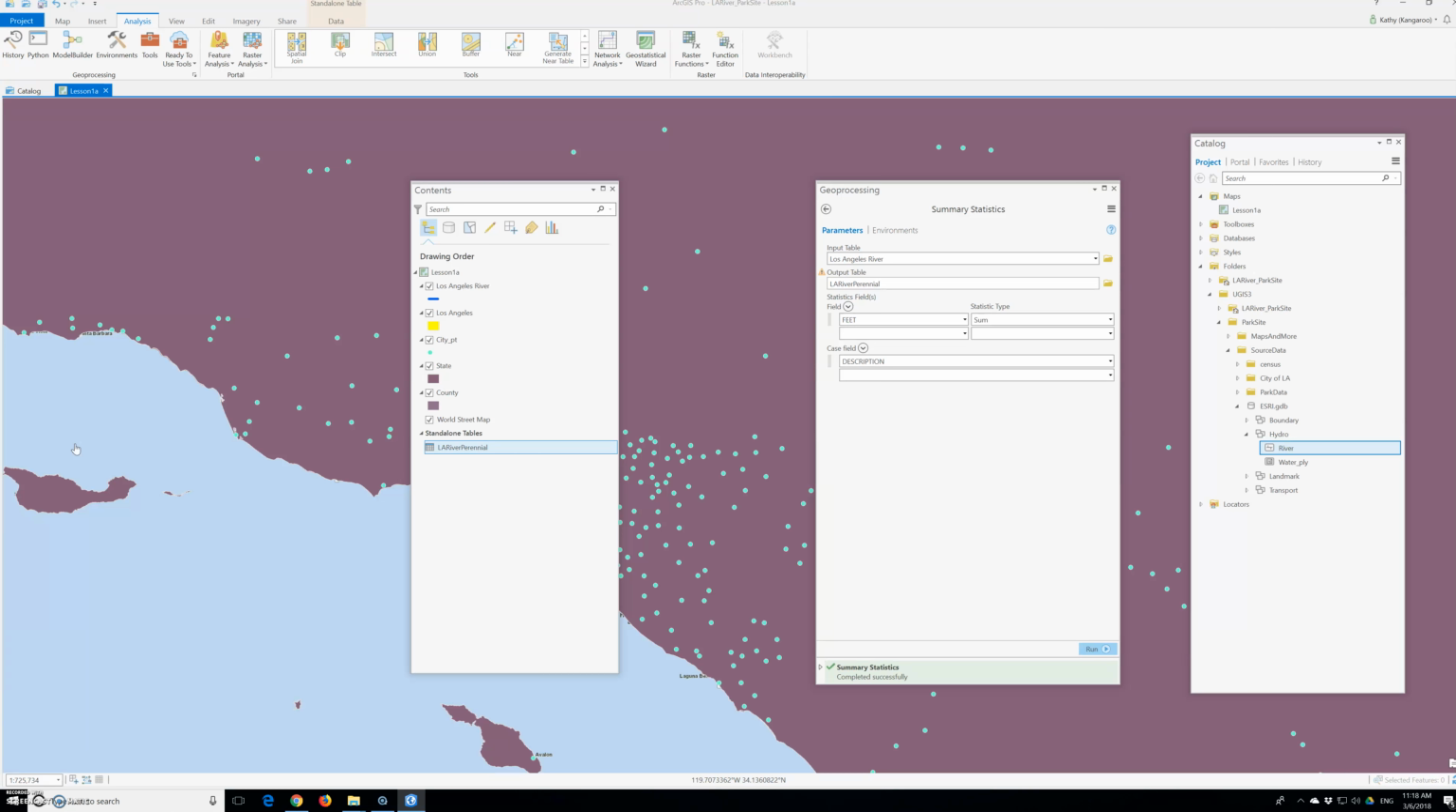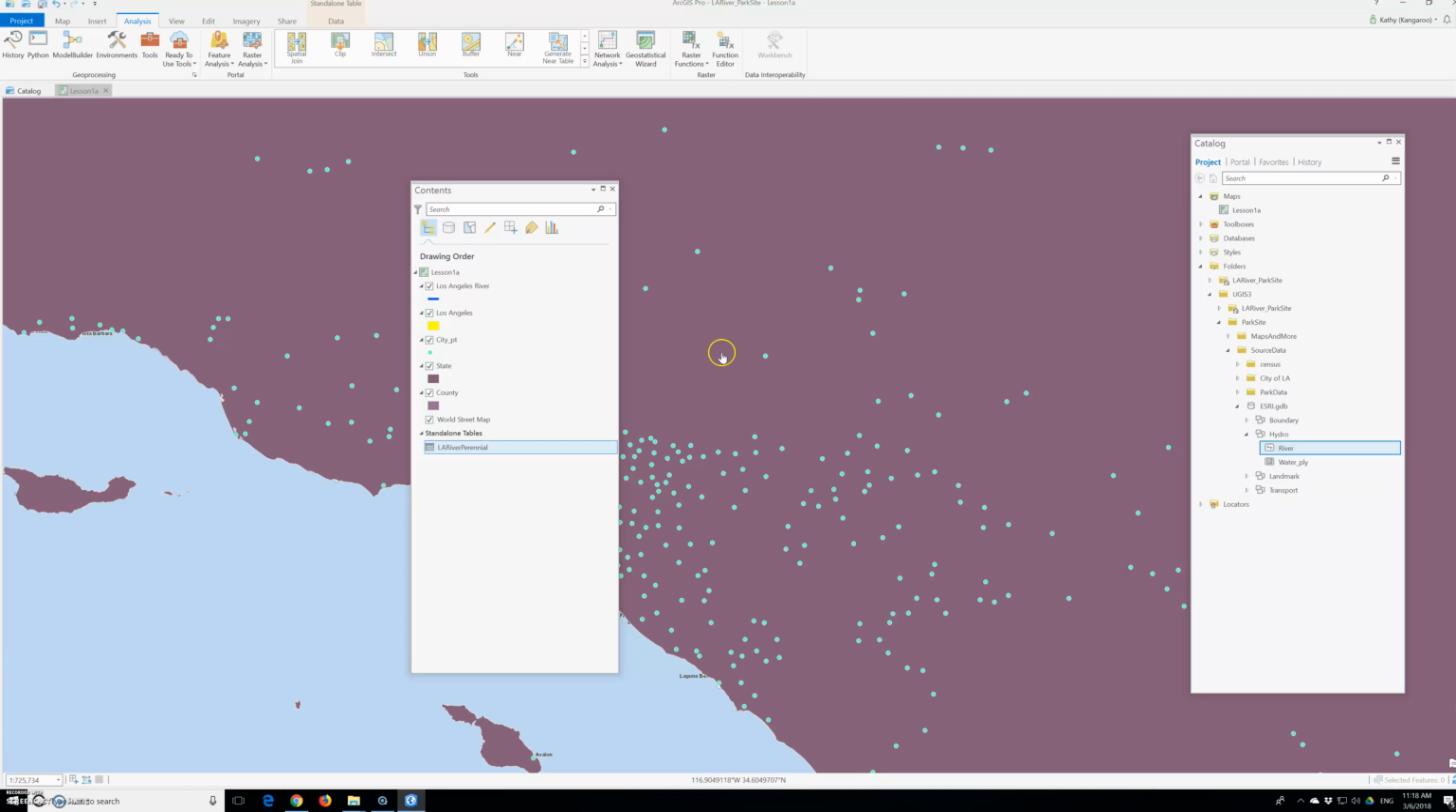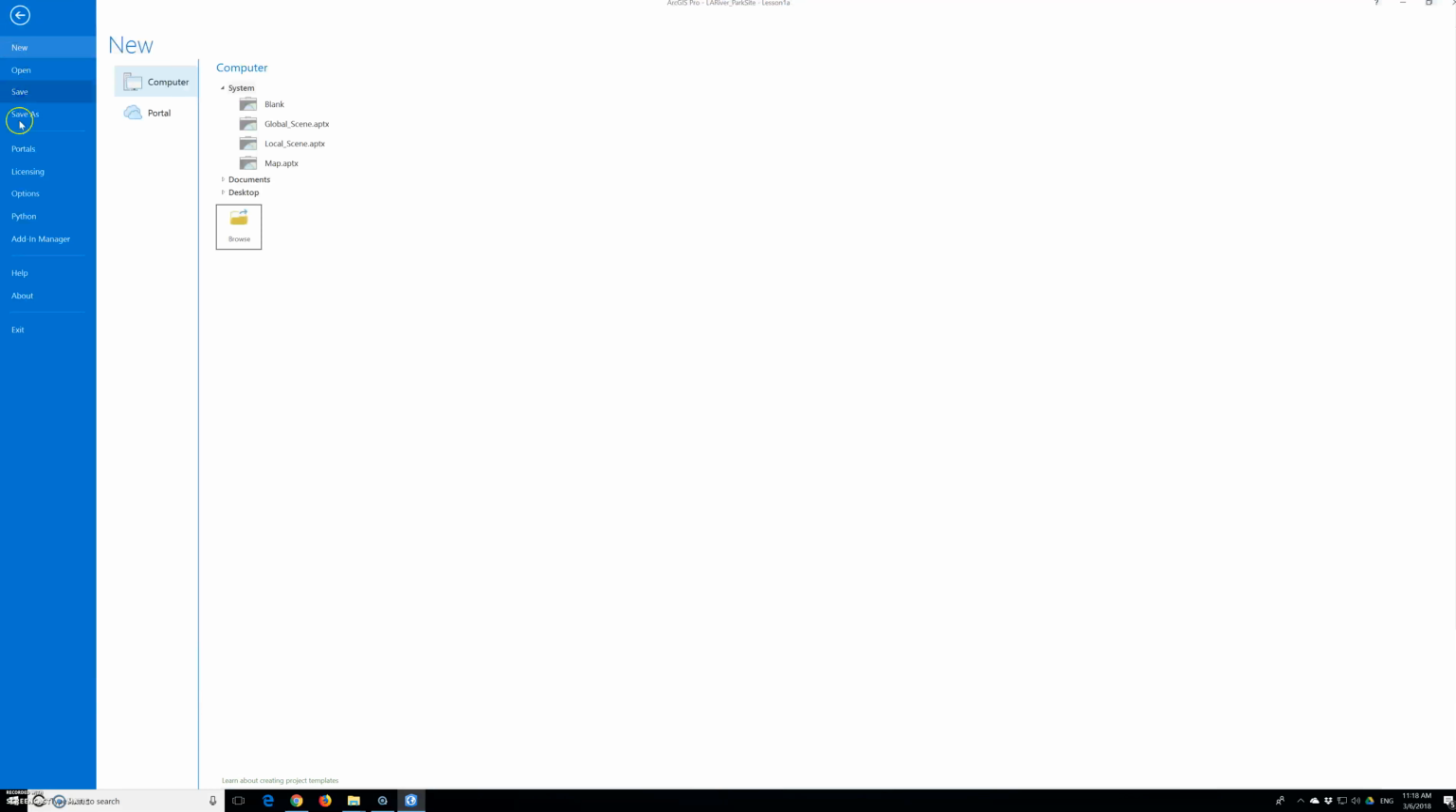We can also close the summary statistics pane here, which is this one, and save the project by clicking the save button at the top of the application. Go back here, I'm going to save it.